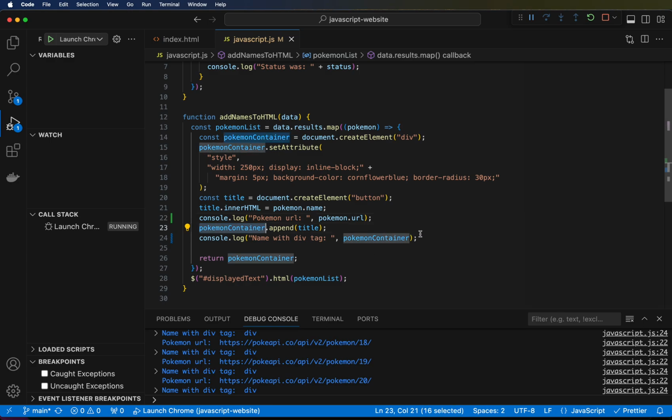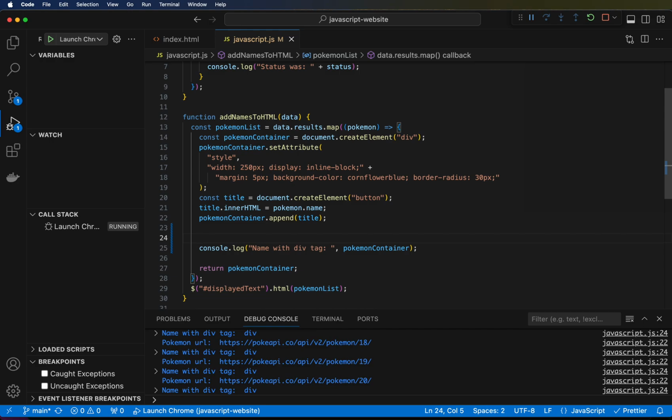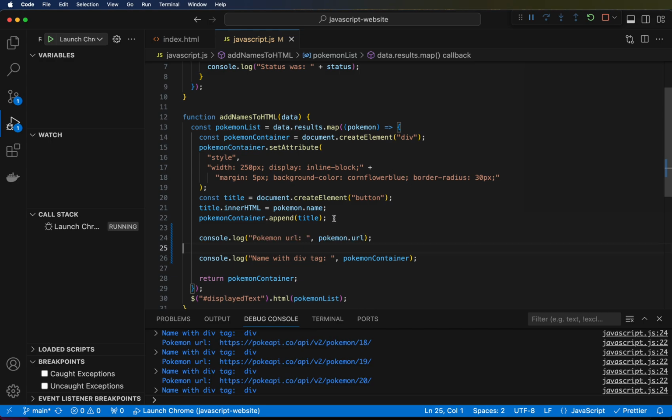So what we want to do next, so we've inserted the name into the Pokemon container here. So let me just go ahead and, I'm going to Command X and cut that line and paste it down here, because this is actually adding the name to the container, and this is adding the URL. So we are going to, with the image. So what we need to do is we need to actually add an image tag.